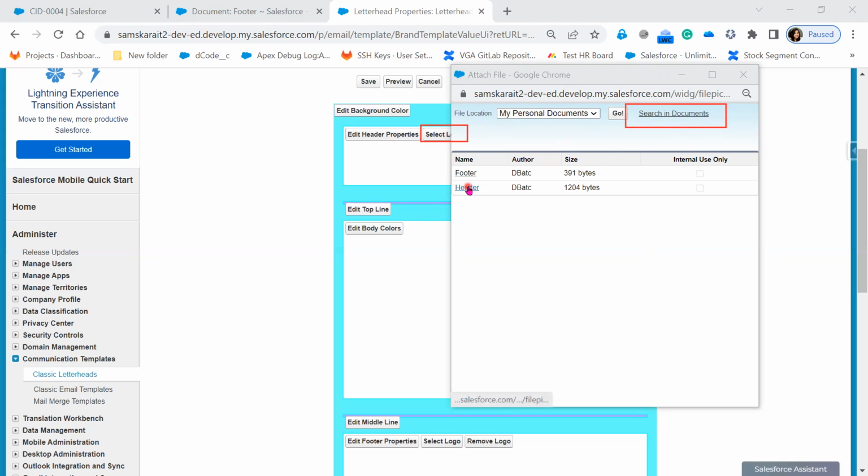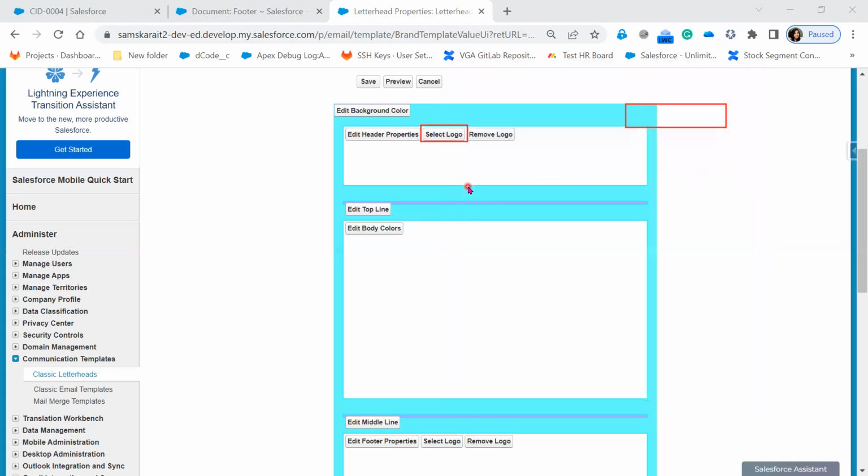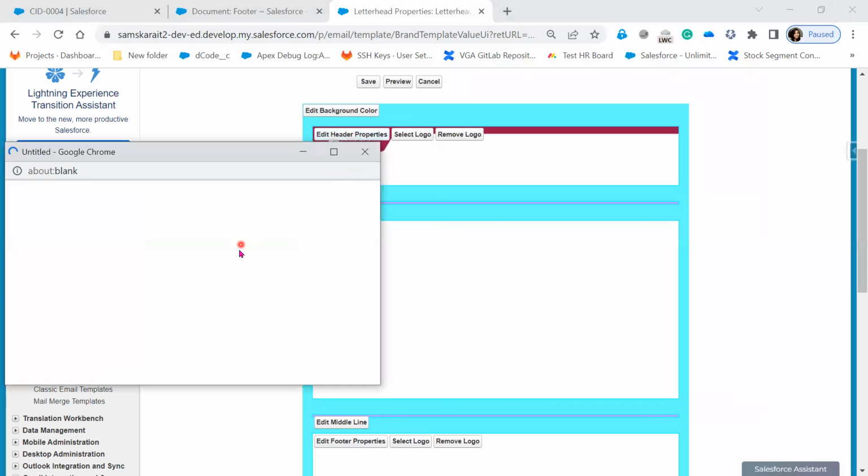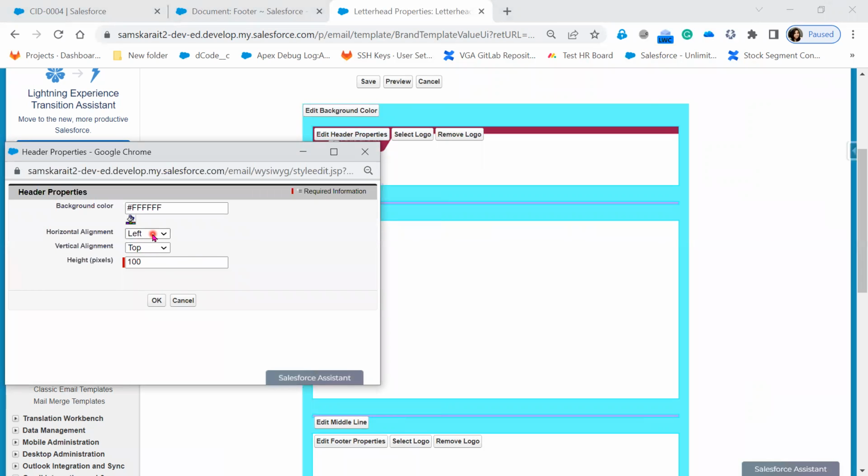Now I'll use here header. I'm just clicking on header. As soon as I click on header, I can see the header is added on the top. Now, in case you want to modify this header, then click on this edit header properties. When you click on edit header properties, by default, it is left top and height is 100 pixel.